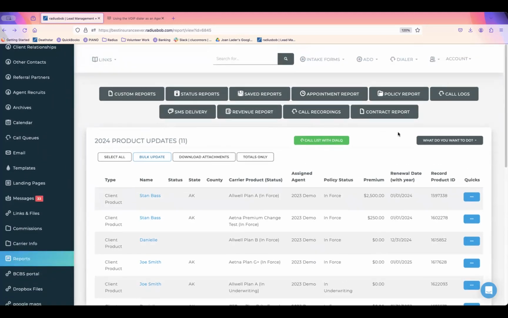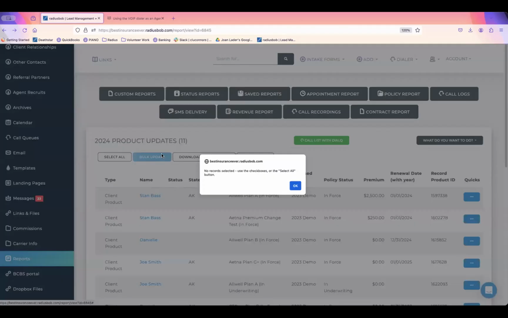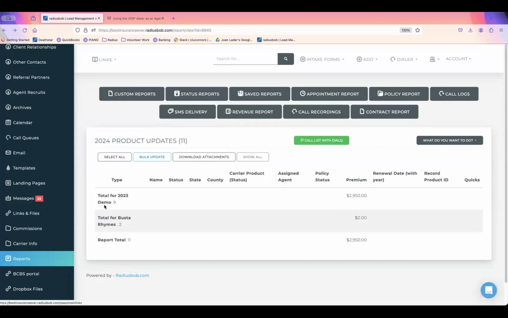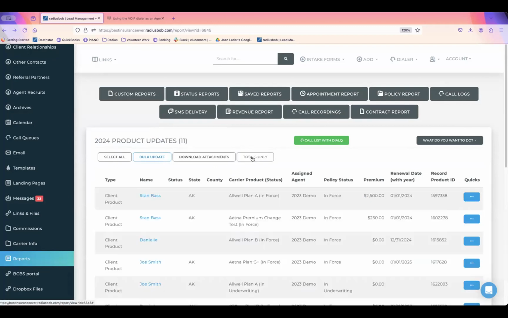So first off, in the Sage report, you can bulk update if it's not a policy. So you can't bulk update policies, unfortunately. You can get totals. So you can just see the totals for those groupings that we have. So these are for the assigned agents in the grouping. And then it'll also total any premium amounts as well for that person. You can download attachments. I can show everything again, except just the totals.